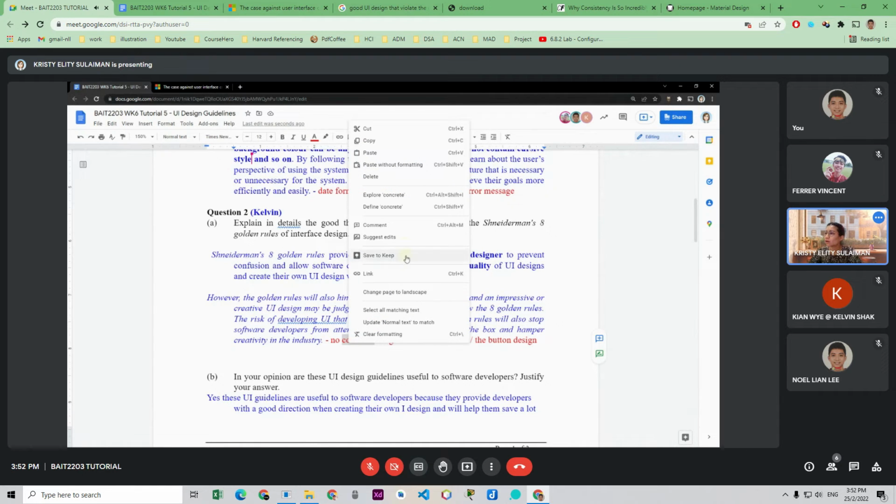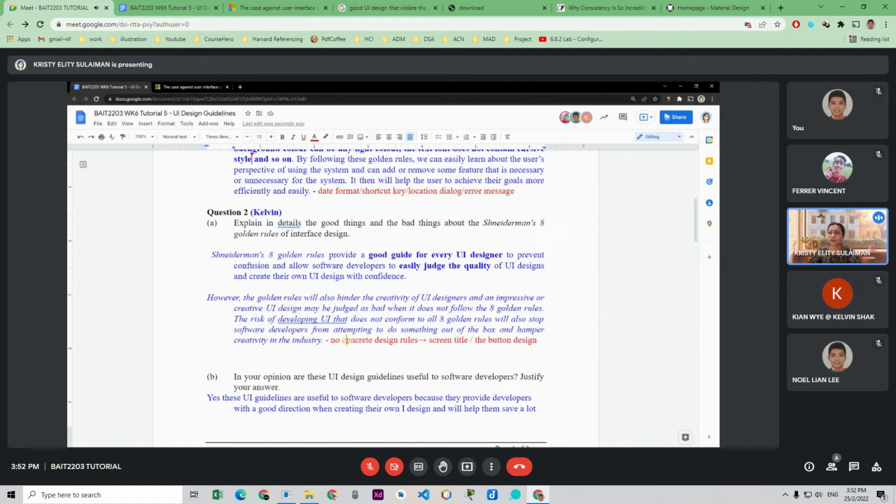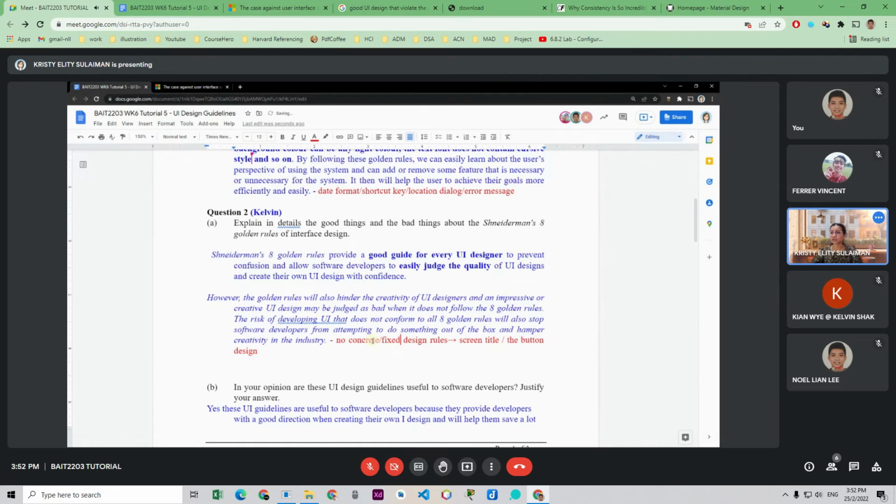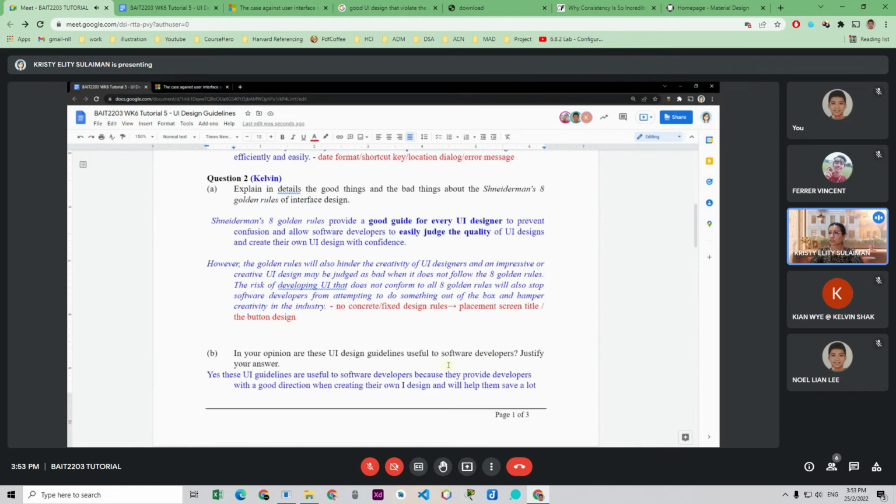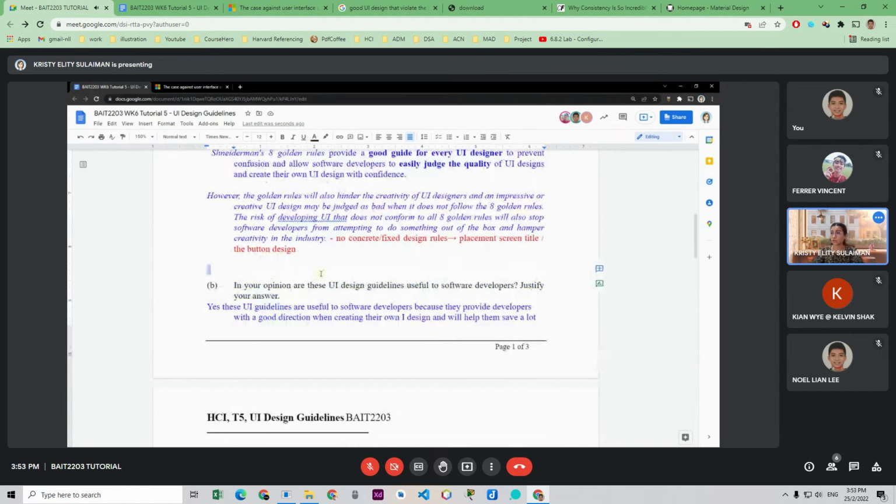So what's the word for this? No fixed design rules, something like that. No fixed design rules, like the screen type, the placement of your screen title, right? So you are not told about all this. So we still need to go back to your user and look at their environment and look back at your analysis and see how you create your UI. Okay, so that's for question 2A. Okay, Kak Kelvin, got it?